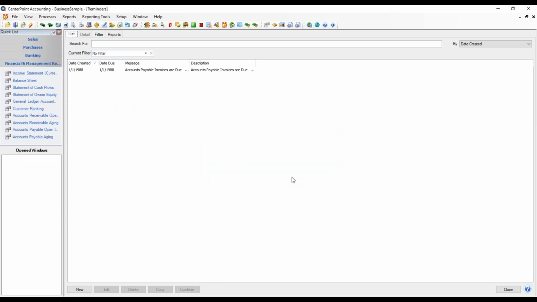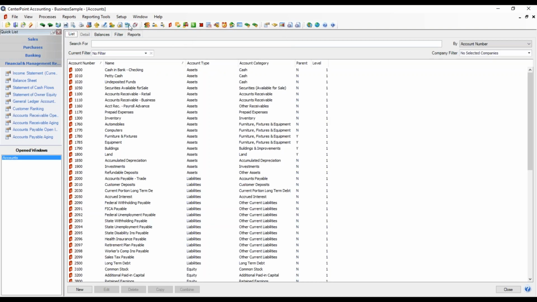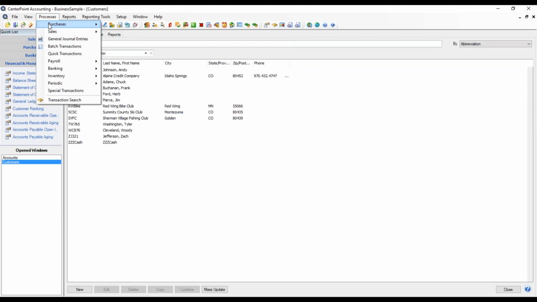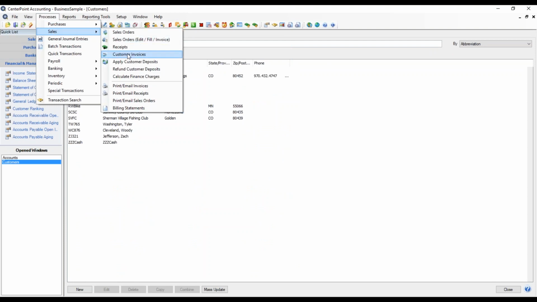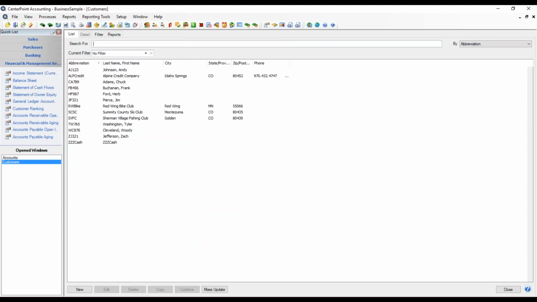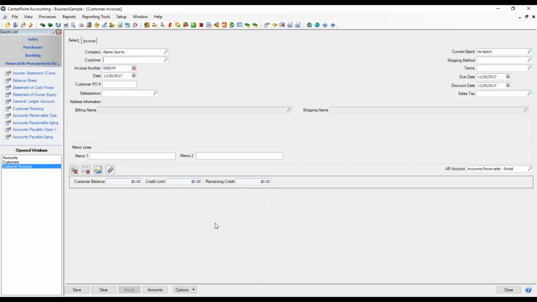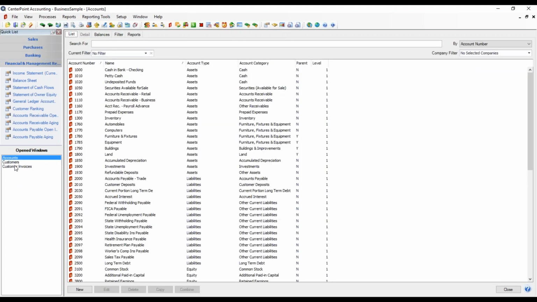when you first installed. Another great thing about the QuickList is that it keeps track of all the windows you have open in the program. CenterPoint lets you open multiple windows and switch between them. So if you're in Setup Accounts, and then you're also in Setup Customers, and then you came under Processes and went to Enter a Transaction, you can have all of those screens open at the same time, and the QuickList will show you which ones you have open and let you quickly switch back and forth between them.